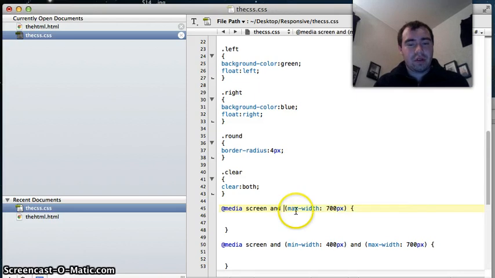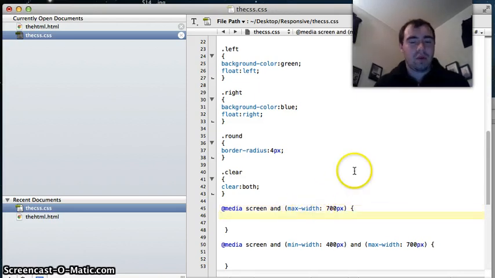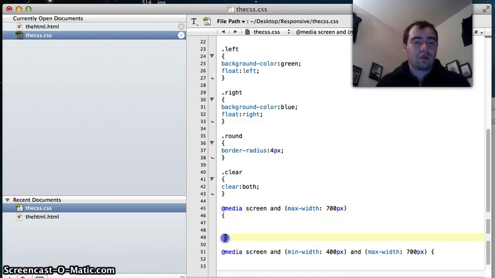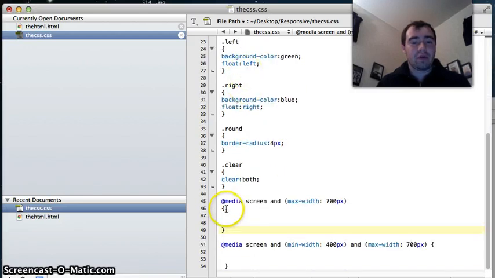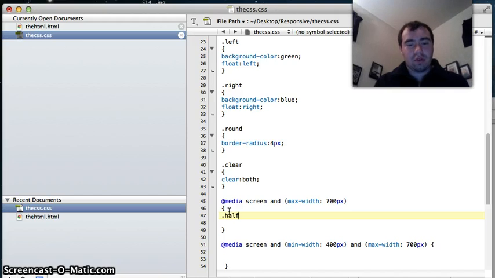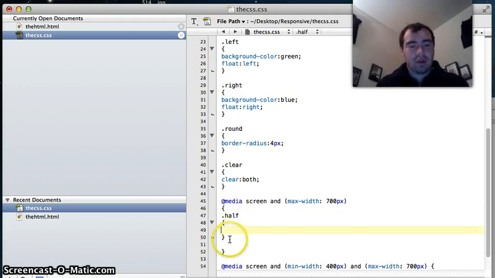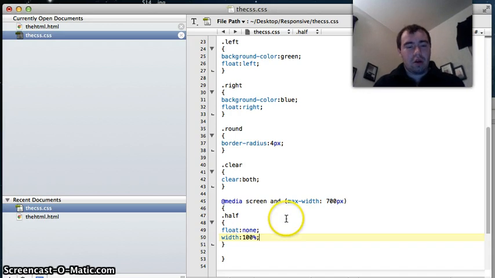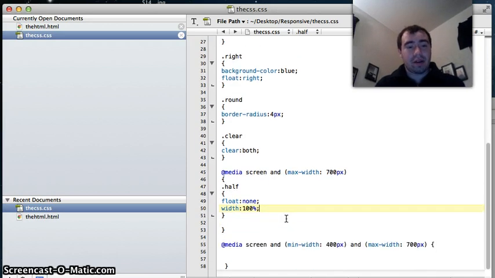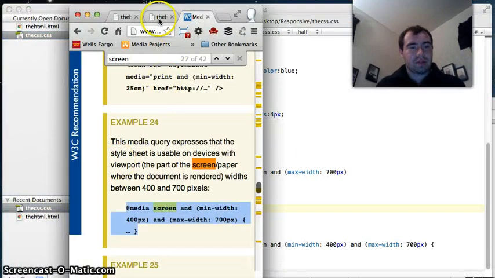So if it's 700, I want to make, let's say, the halves 100%. So right there I have a tag, these curly braces, and then these curly braces. So half, and then I'm going to say float none. Then I'm going to say width 100%. This may or may not work. I still have my clear going on. I might need to take it out. I might not. So let's just test and see what happens.